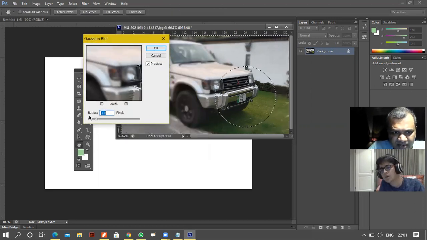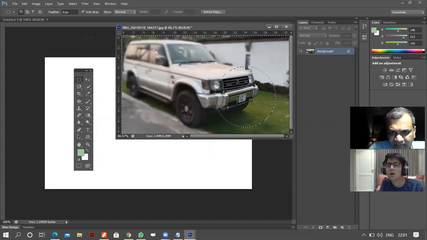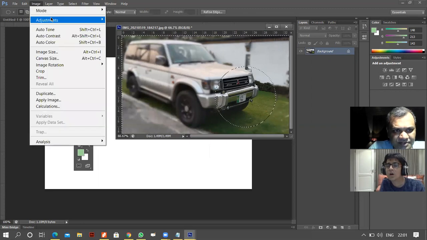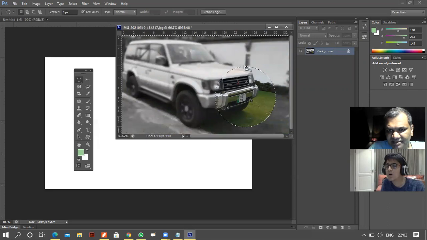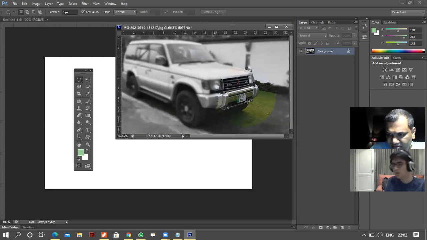So I can do Gaussian blur. I can increase and decrease the Gaussian blurriness. So let me just increase. So here we go. And now image, adjustment, and black and white. Here you go. So see, more interesting. It's blurred and it's colored as well. You get the point, right?